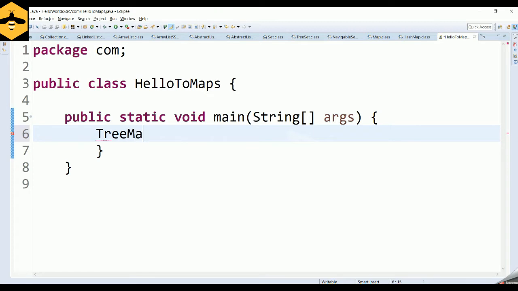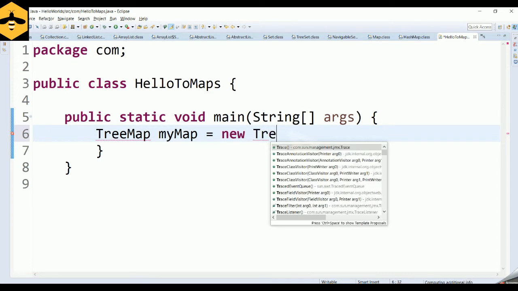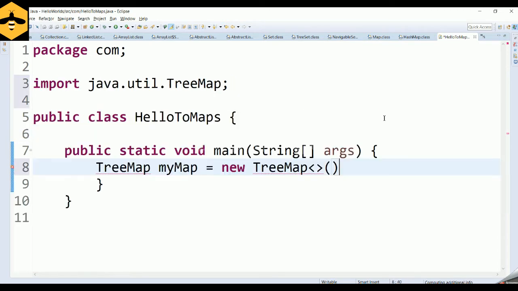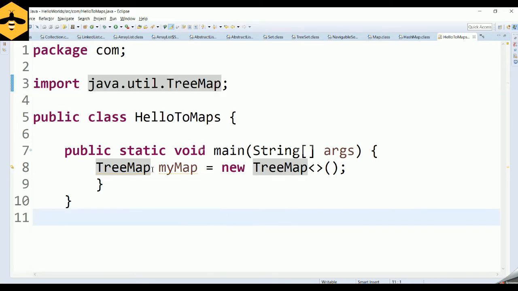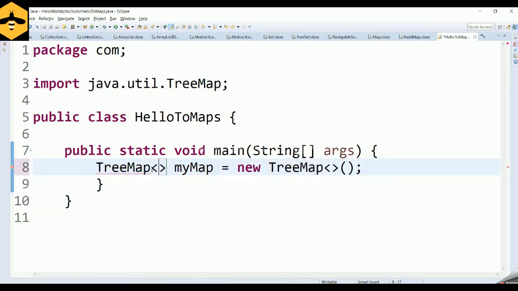So how to create a tree map? This is going to be the syntax of the tree map: my map equals new tree map in Java. Tree map sits inside the package java.util and you need to import it. And I'm going to make sure that my tree map is going to hold integer as the key and string as the value.